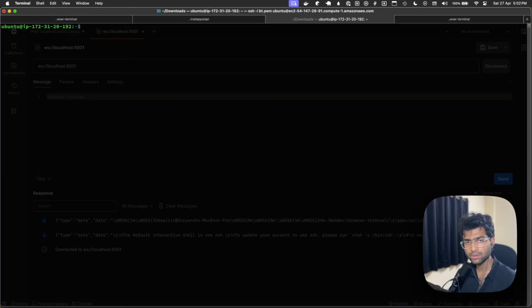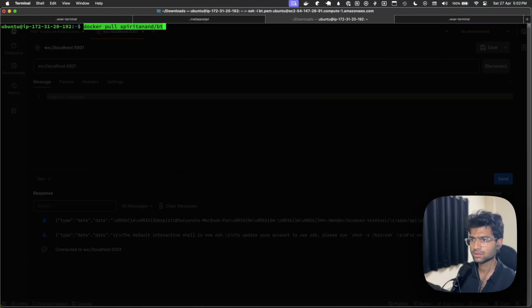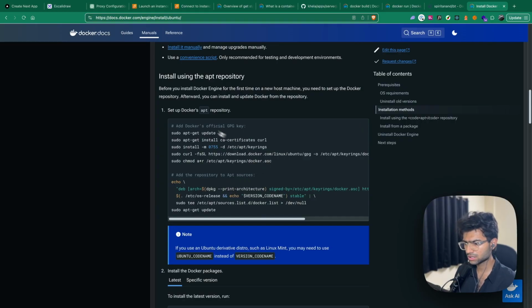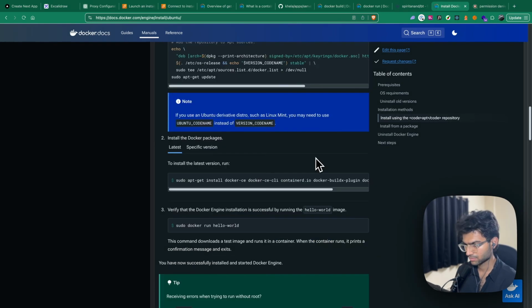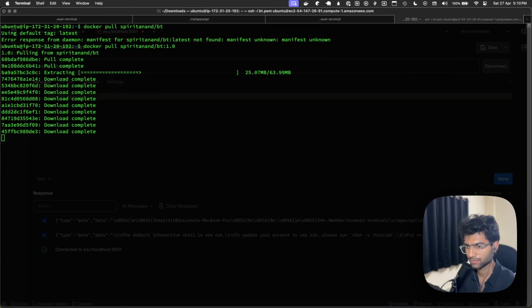Perfect. Now that I'm inside my EC2 machine, I'll go ahead and pull my Docker image. But I get that Docker is not installed inside my Linux machine. So how can I install it? This is the command to install Docker inside an Ubuntu machine. I'll go ahead and copy it. Now once I've installed Docker using the install inside Ubuntu instructions, I'll go ahead and pull my Docker image.